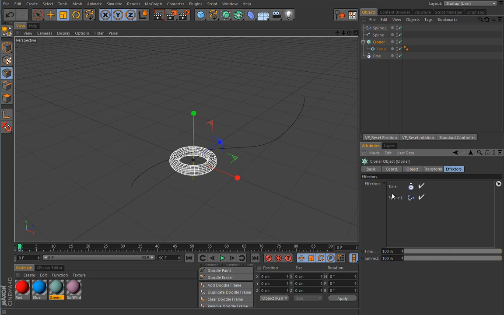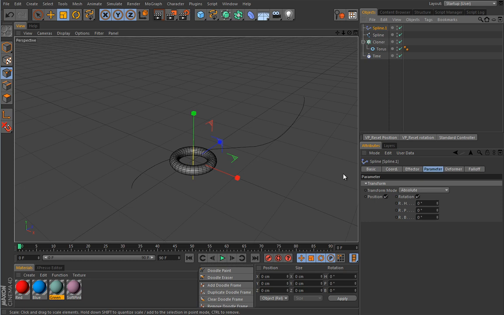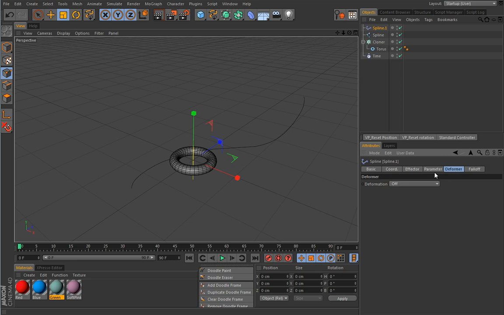I hope this makes sense. So now here under my spline effector, which has a little bit different options. The falloff and deformer are the same. Parameters are a little bit different, and we will maybe explain them a bit more in depth in later lessons.